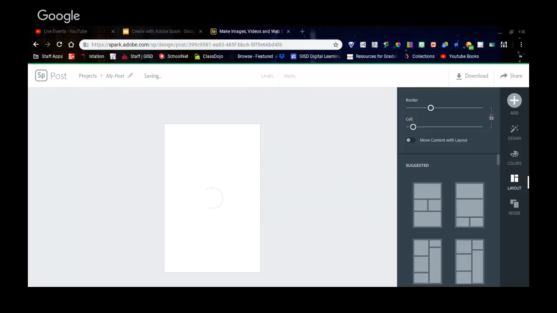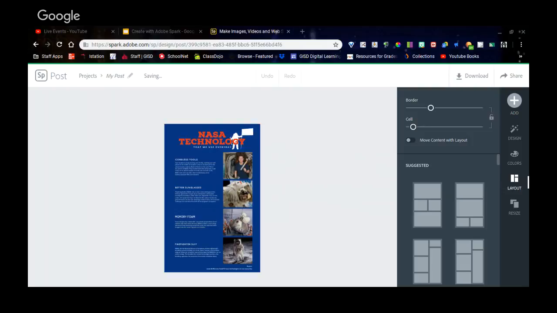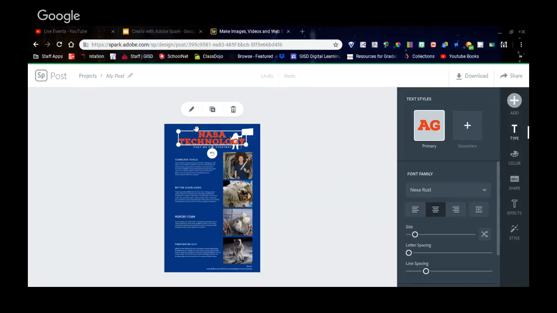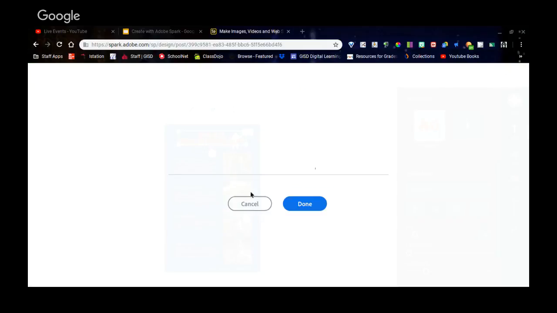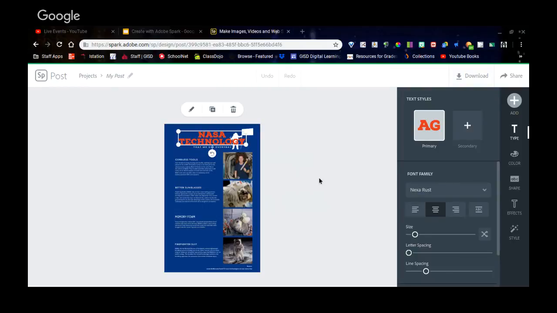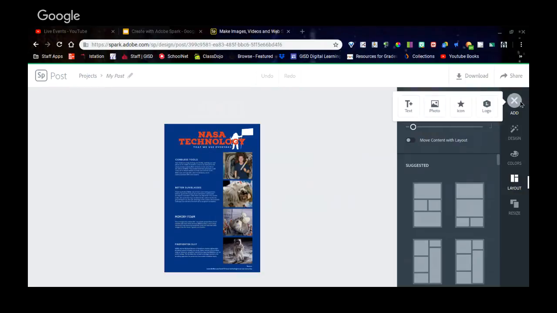As it loads, it's already saving what you're creating. And then from there, you take it from there. And you have where you can edit the text that's already in there. And you can change it according to, you can add different text, photos, icons, logos.